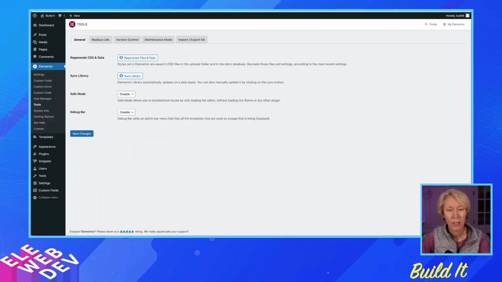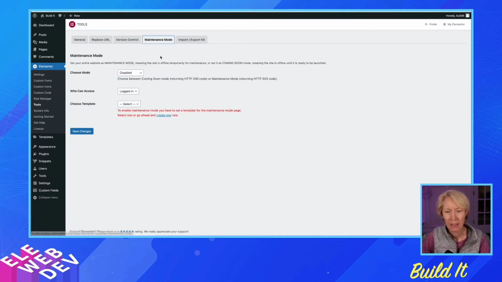All right, so here I am at the back end of Elementor, and I am at Elementor Tools, and inside of Elementor Tools there is a Maintenance Mode tab. So I'm going to click on that, and here is the Maintenance Mode. And we have a choice between Coming Soon and Maintenance Mode.